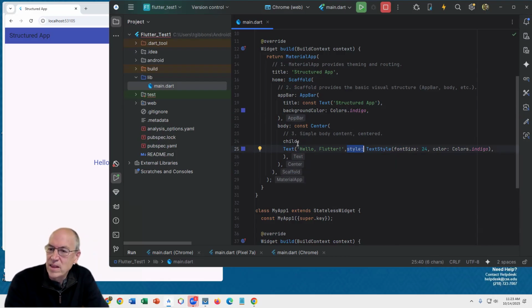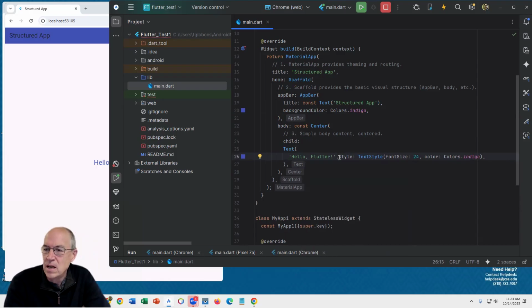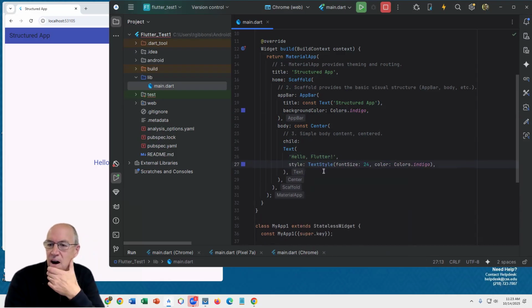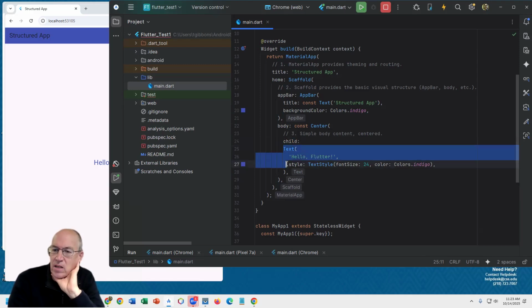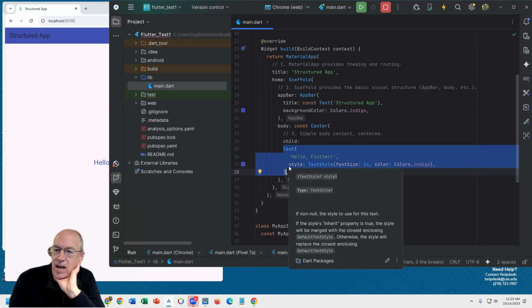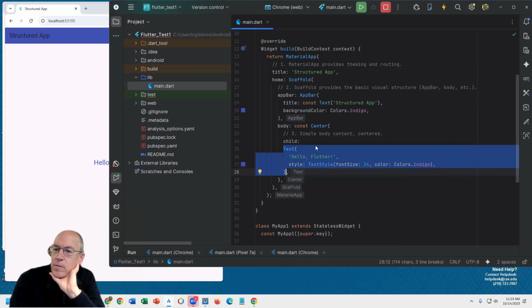And again, rather than doing it this way, all in one line, we often spread it out in multiple lines like this. And again, the center widget's the same thing. It has an optional parameter called child, and it wants a widget. So we're putting a text widget inside that.